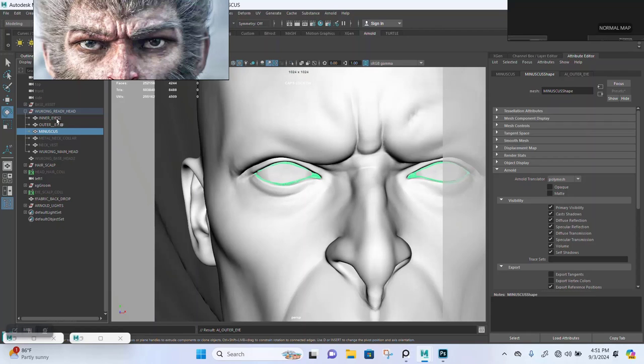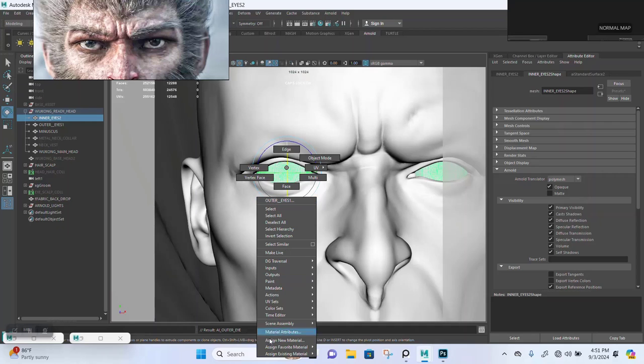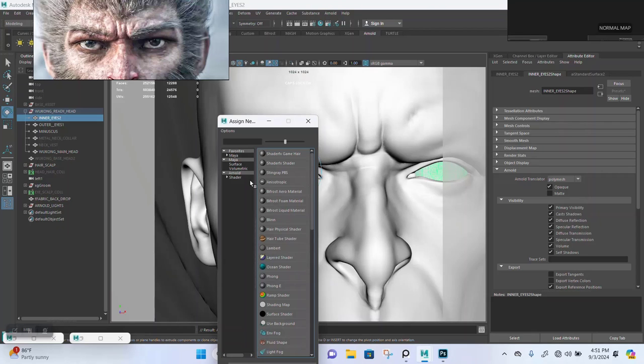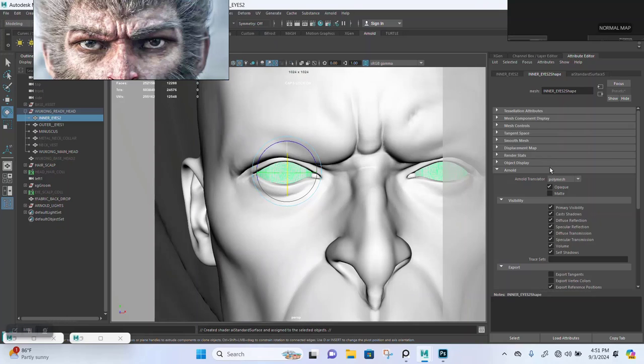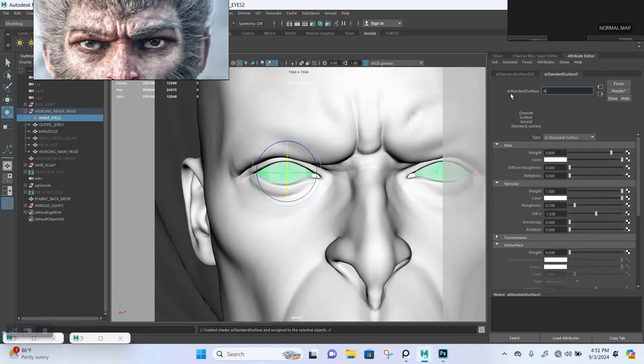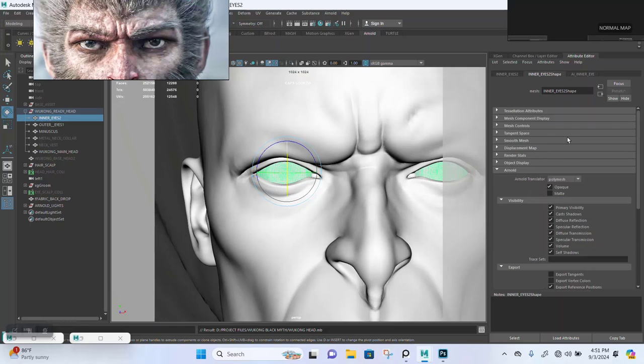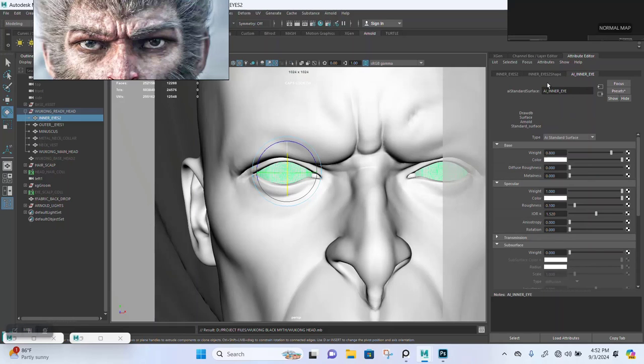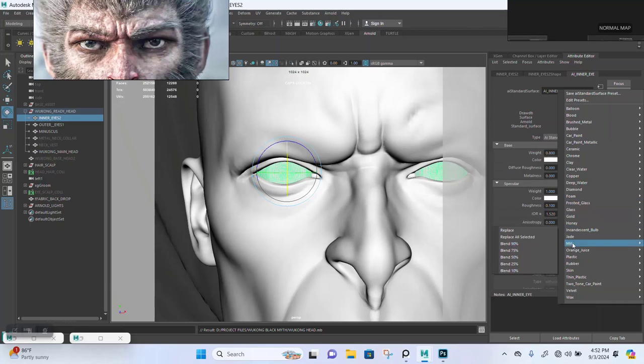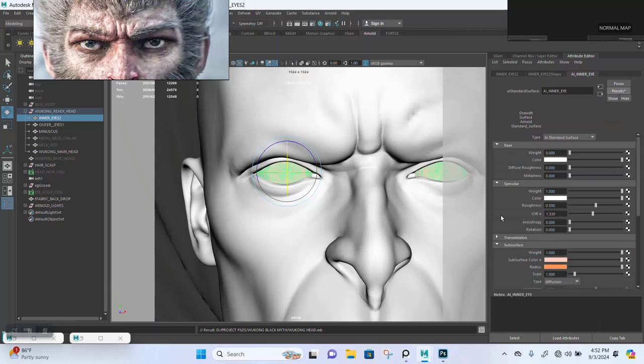Okay. And for the inner eye, let's give this a new AI material. Name it AI inner eye. Now what I need to do here, I like to use the same skin preset also for this. Add more roughness to it. So I'll increase the specular roughness for it.